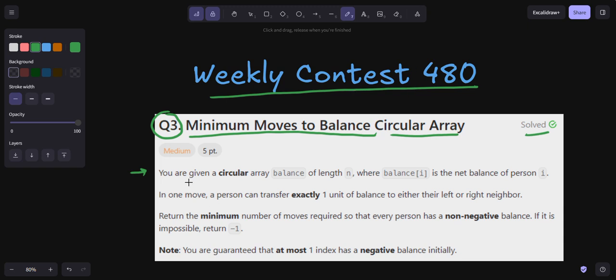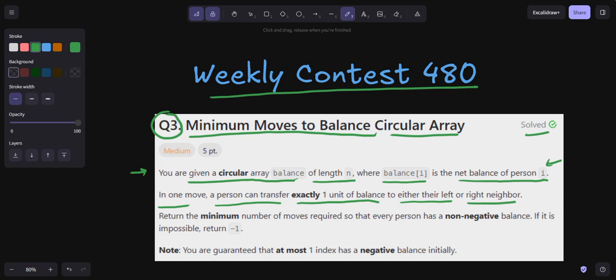In this problem you are given a circular array balance of length n, where balance[i] is the net balance of person i. Now, in one move, a person can transfer exactly one unit of balance to either their left or right neighbor.